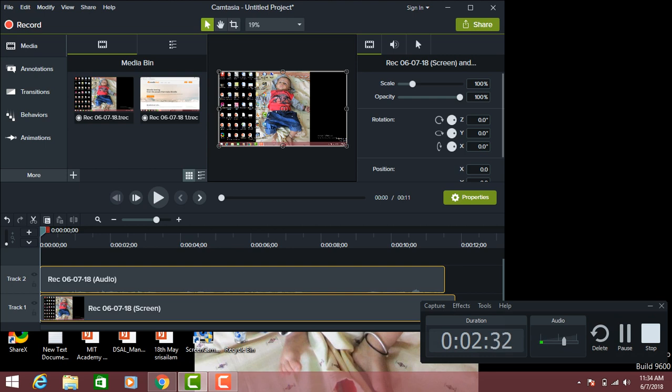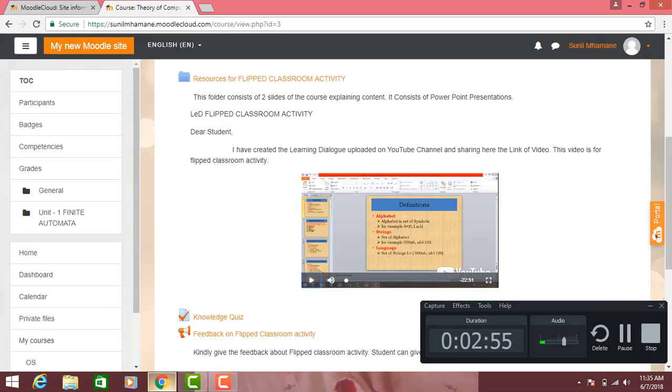There are so many screencast tools available. You can choose any one. If you are familiar with another, then you can use that also, and if you are familiar with this one, you can use this also. Okay, so it will show you the duration also, and you can stop here. After completion you can stop, you can pause also. Okay, so I have created that video using this screencast tool.